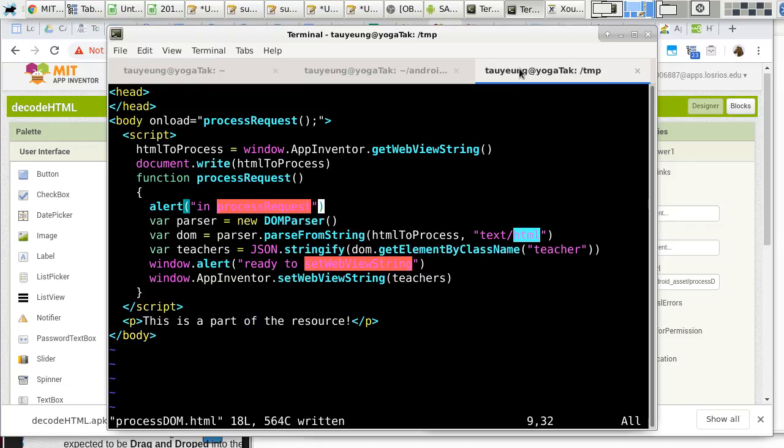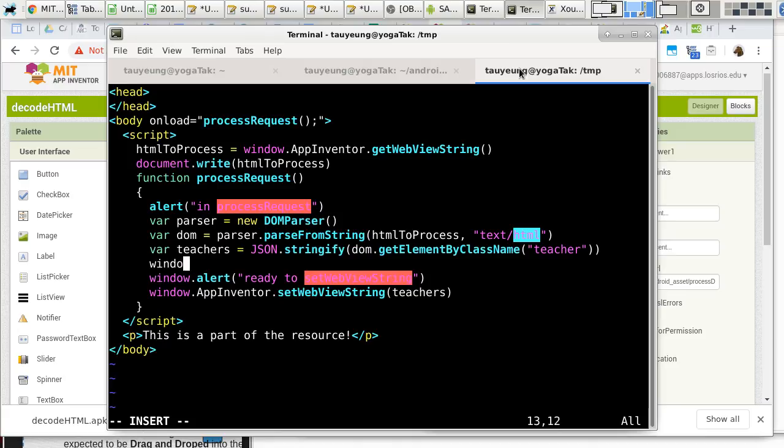Let's just check, because teachers is weird. JSON.stringify is the weirdest one. Why don't we alert all those? Make sure that parser, DOM, and teachers actually are something. You know what I mean? Well, I don't even know whether we got here or not, because if the onload is not working, then we never got here.